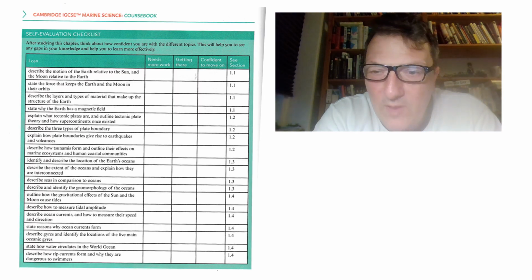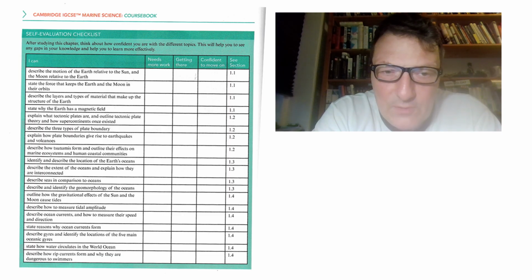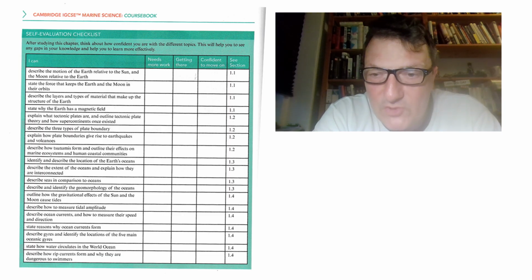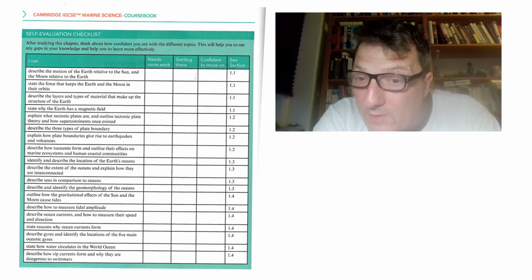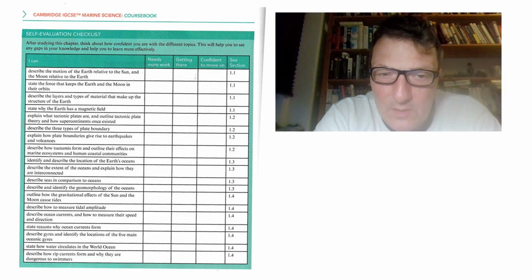Now, at the end of each chapter, you'll find a self-evaluation checklist. And I will say that this is a very nice thing to use because you can then go in, and if you're honest, you'll get a picture of what you are confident in and know. How am I getting there, or do I need more work?